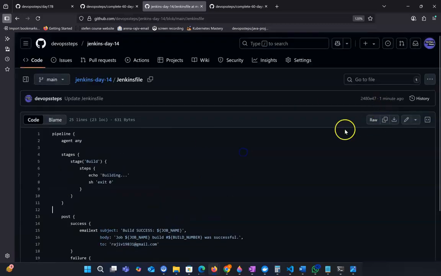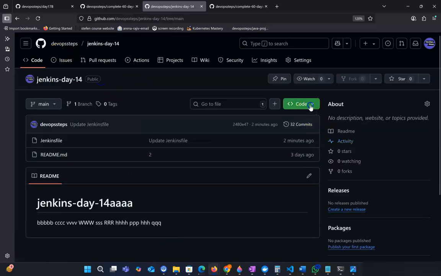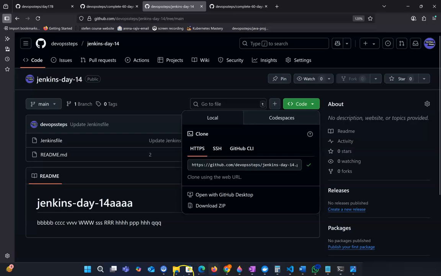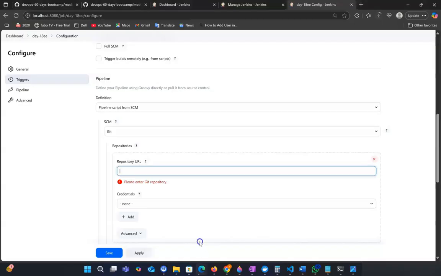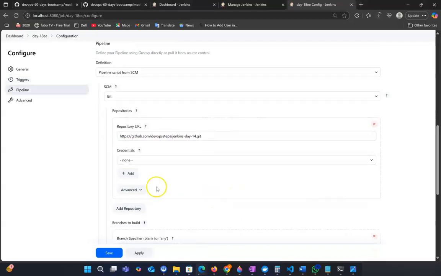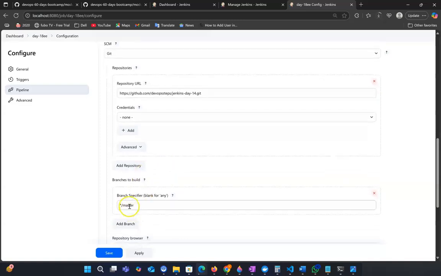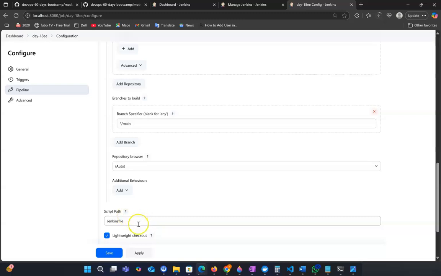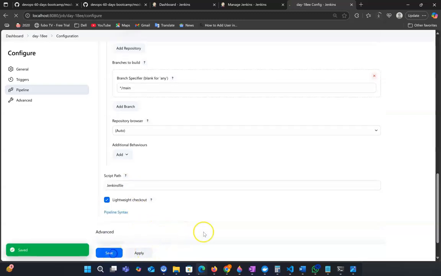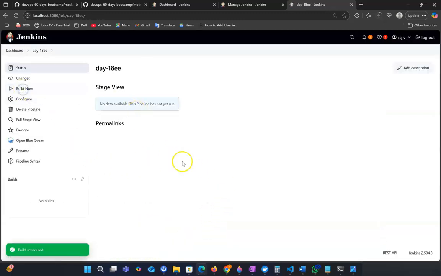So this file is already there, so I need to copy the link. Copy. So go to the pipeline. I need that repository. It's public, so we don't need any credential. For the branch, we already know it's the main branch. The Jenkinsfile is there. Okay, so apply, save, build now.